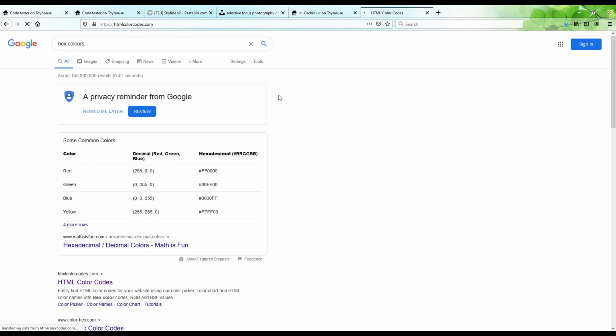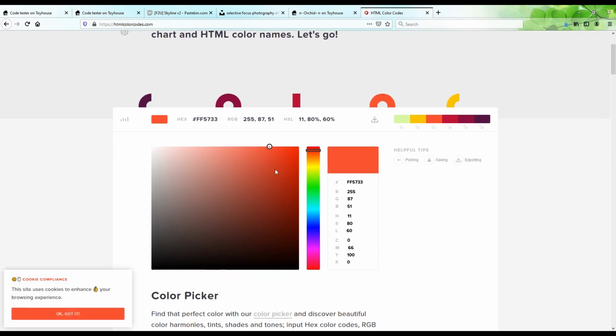htmlcolorcodes.com. Because here you've got a lovely colour picker, and no matter where you go on the colour picker, it gives you all of the values, the hex codes, the RGB values, and CMYK if you wanted to use those. So I'm just going to go to a nice purpley pink, and I can see the values of the colour I've chosen here.